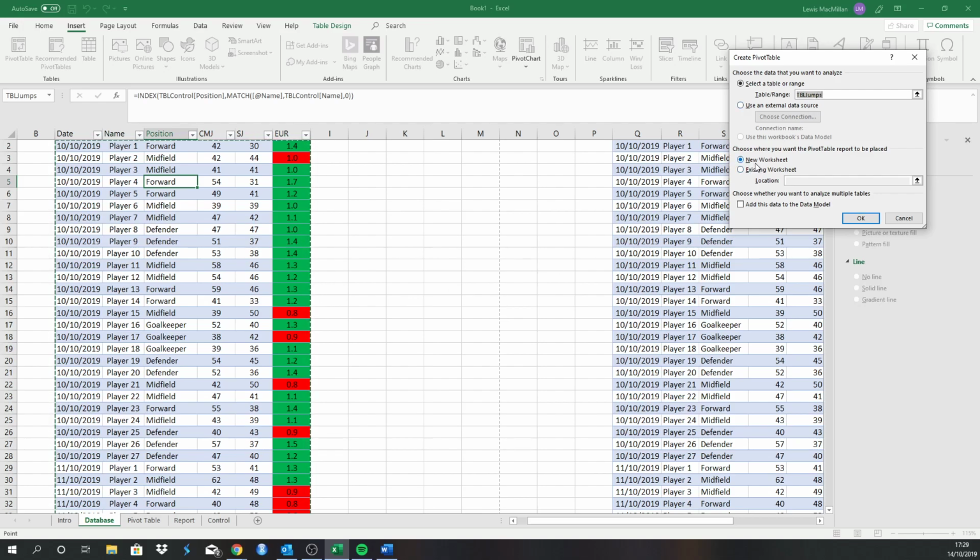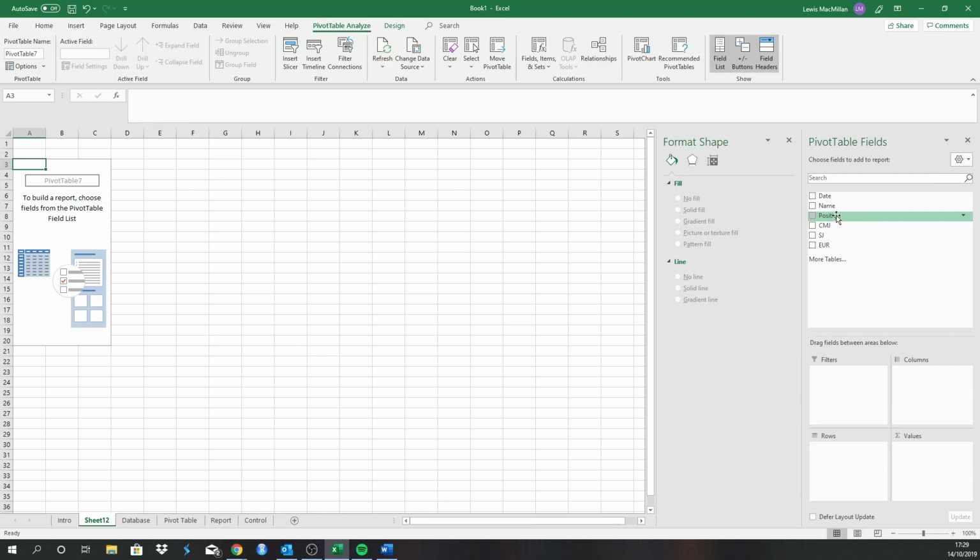Now we can either put it into a new workbook or an existing worksheet. Sorry, a new worksheet or an existing one. The location could be here. I don't want that. I want it in the new worksheet. So I'm going to click OK. There we go. That's nice and easy now.